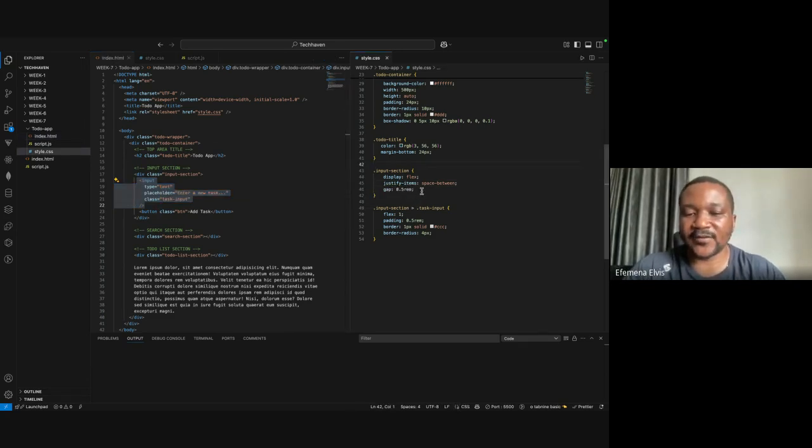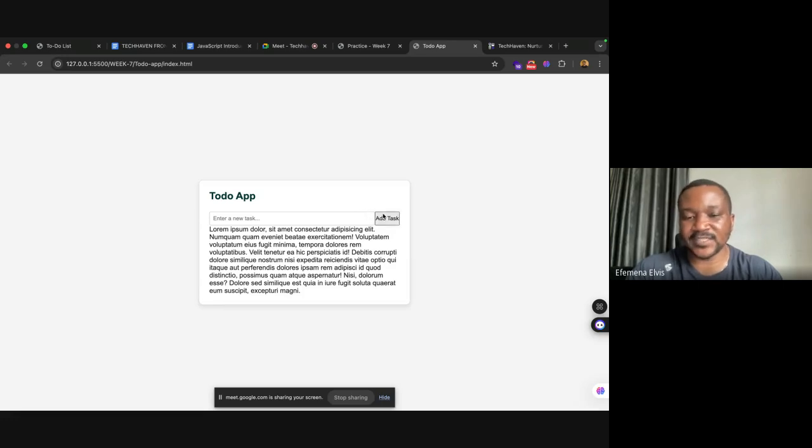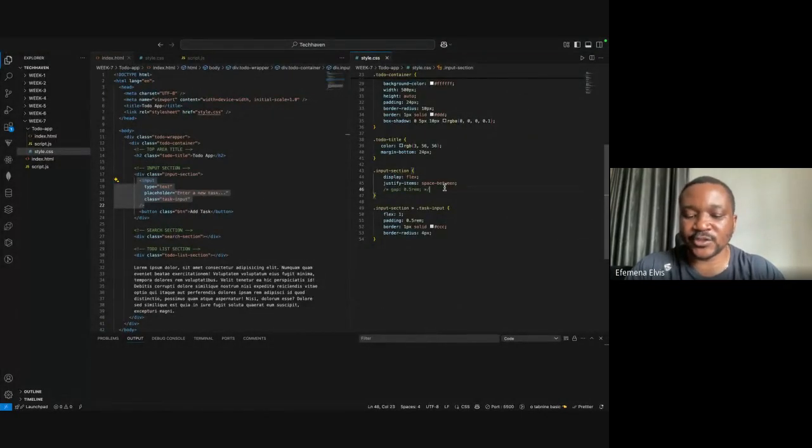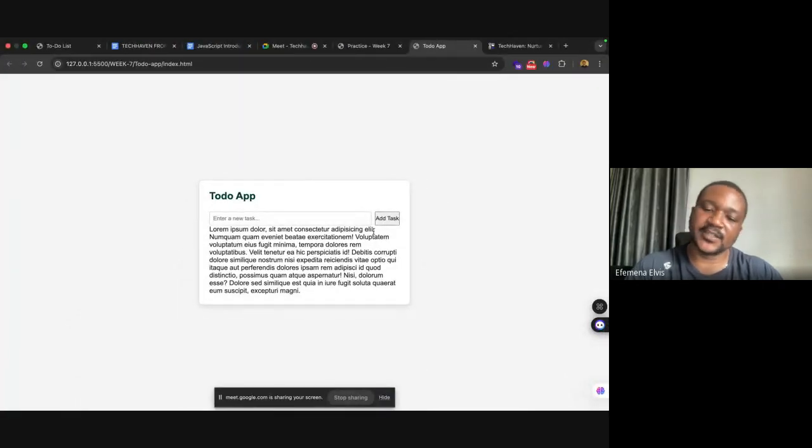So let's take a look at what we have. This gap here means that even though they are stretching to the edge, there will be a space between them. So let me just comment it out and see what it looks like before the gap. Then we'll place the gap back. You can see we have our input field stretched to the edge with the button on the same line. But they're compressing themselves, so we need a space between the input and the button. So we'll come here and introduce our gap that we removed before. You can see there's now a space.